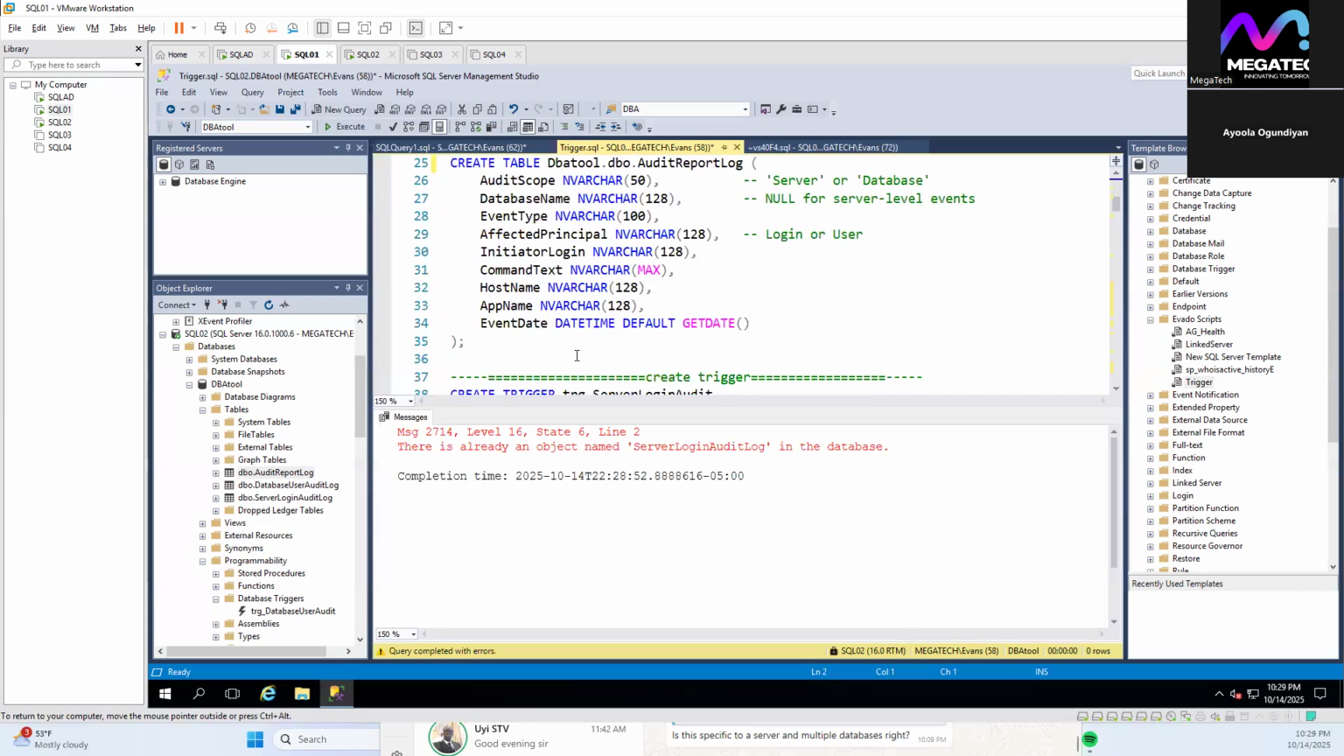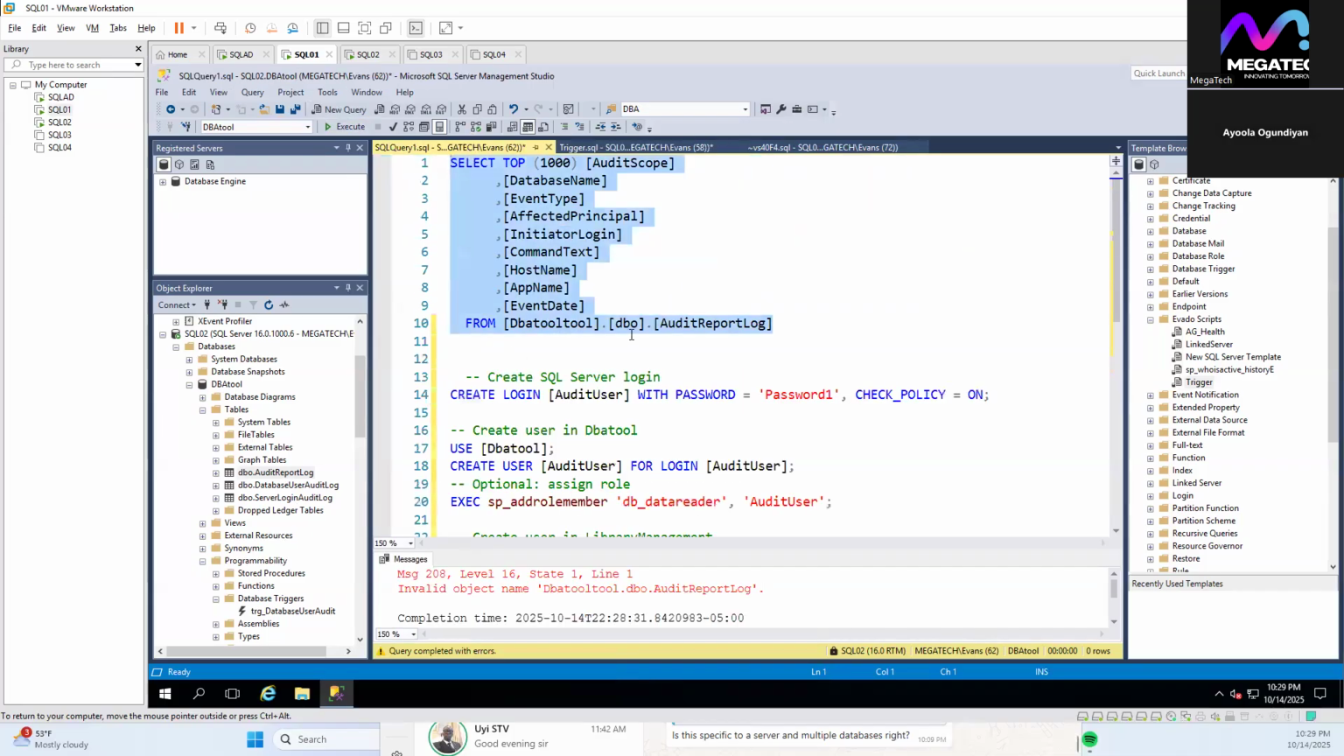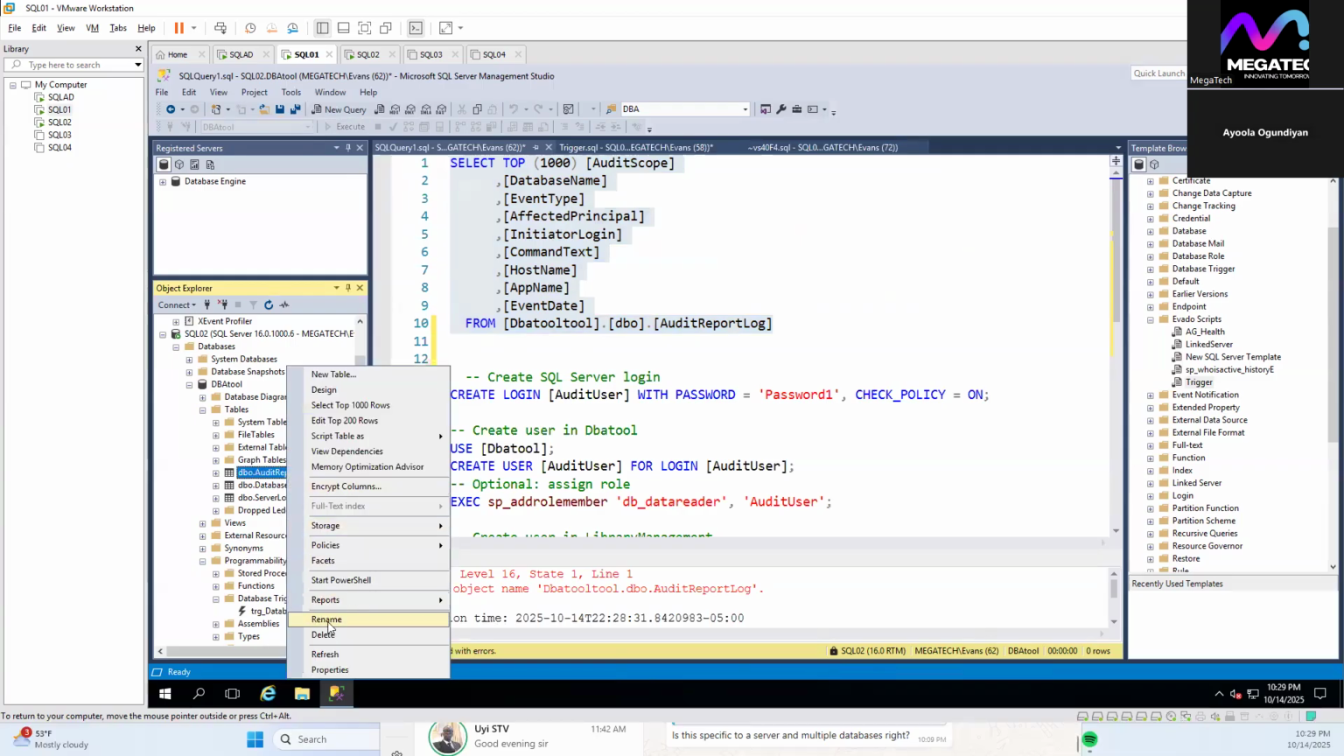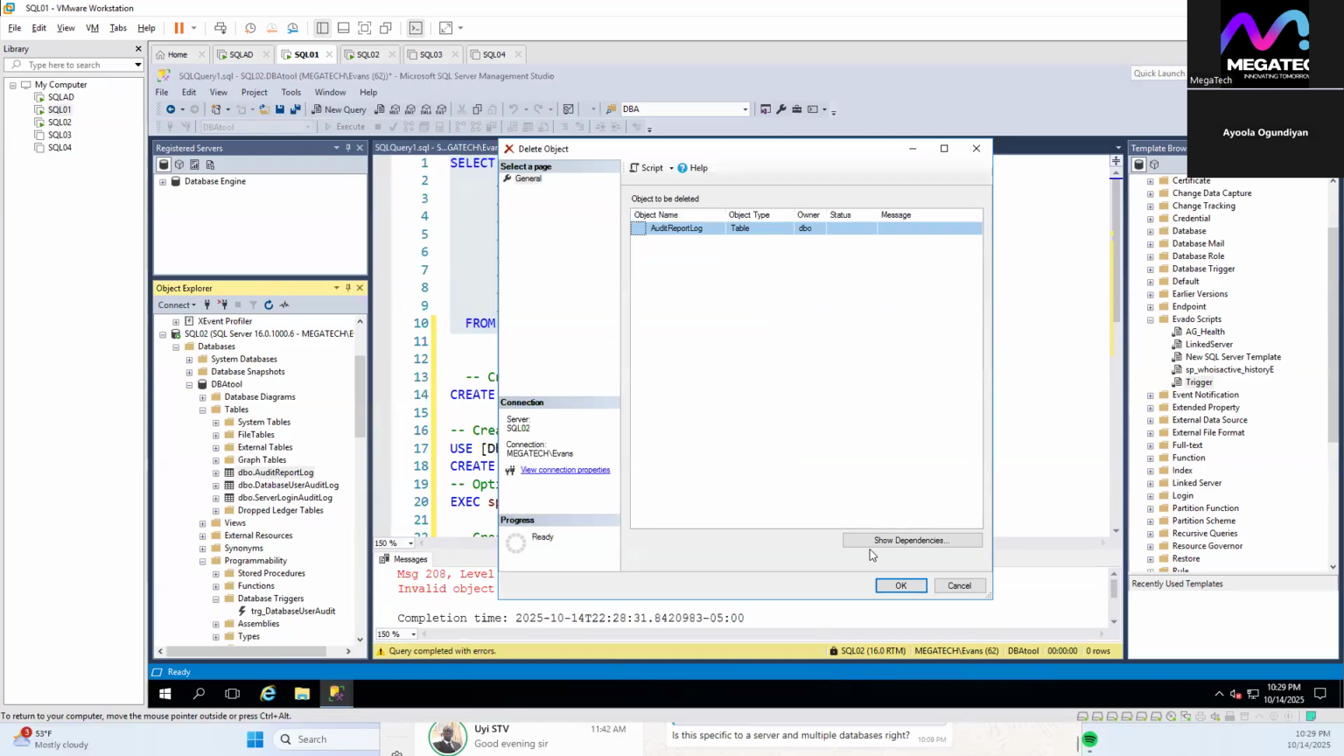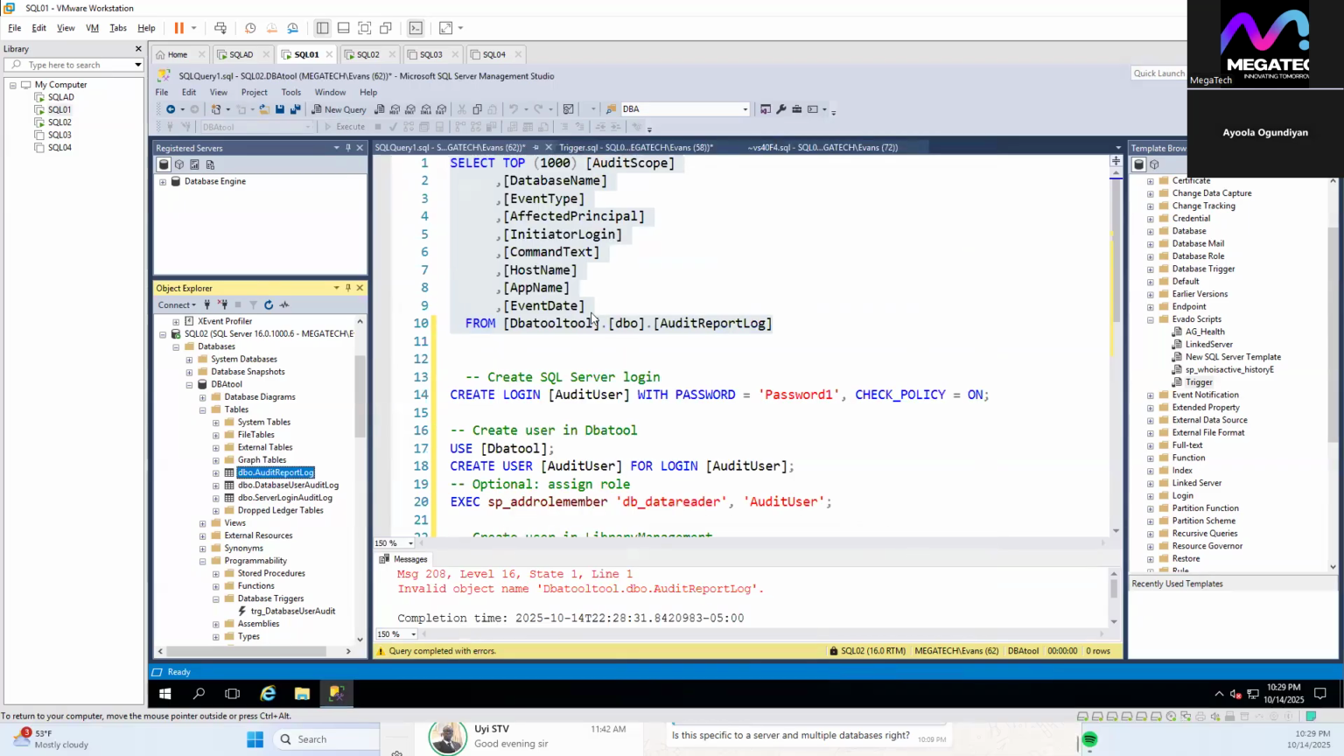So this is the report table that we want to create. It has to be under DBA2. So report. Because we're trying to query it, right? It's saying it does not exist. So audit report log. This is it, right? So I'm going to drop that table. So the problem now is, no, don't delete it. I'm seeing DBA22. What happened?